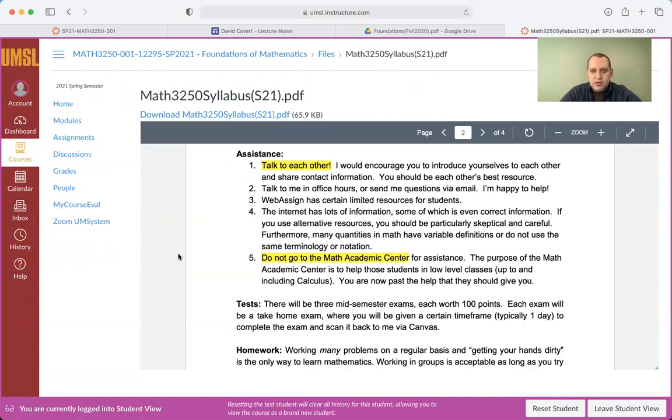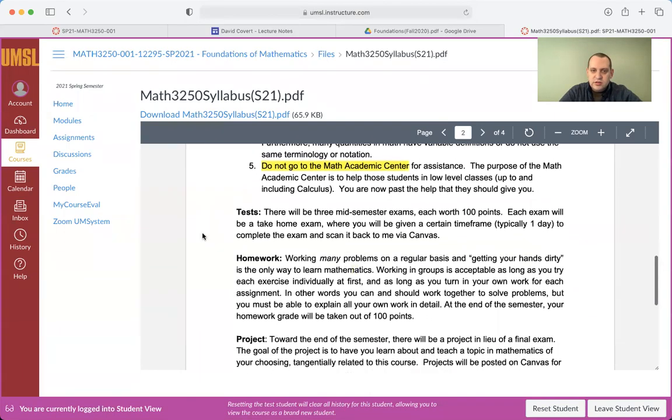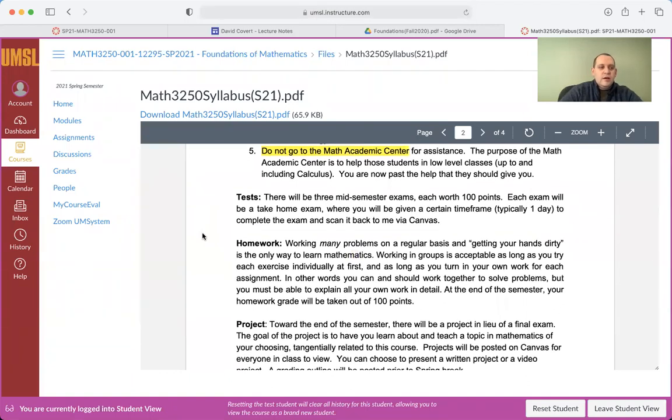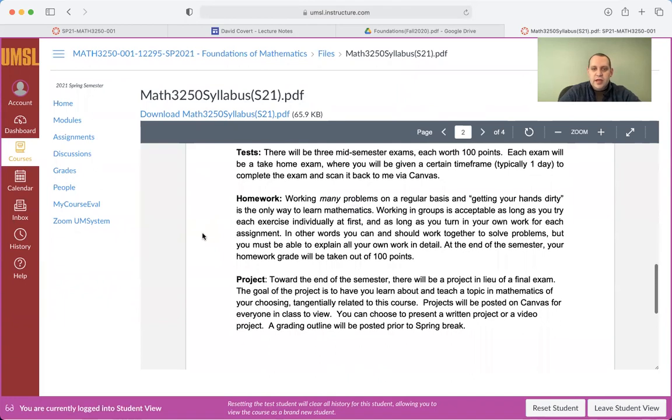You should be able to email each other that way. Email me questions, talk to me in office hours. This WebAssign thing is not relevant because we're not using WebAssign at all. Do not go to the Math Academic Center. So you're just beyond the level where they should be helping you with anything at all. So you should really just be relying on each other.